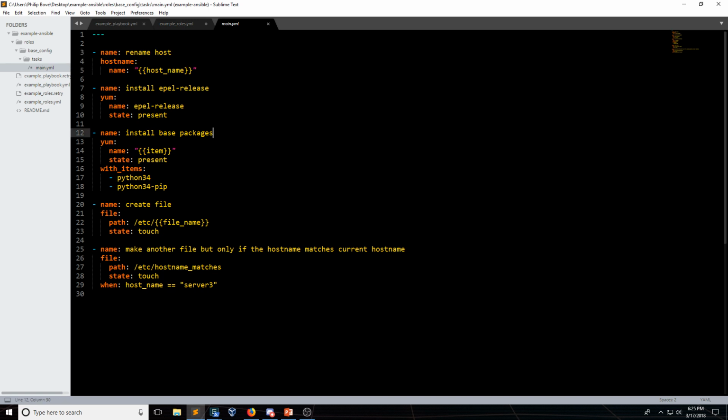So this renames the host. I also had to install EPEL release. Then I had to install Python 3.4 and Python 3.4-pip. And then I have it create the same file referencing the variable. And then I added this too, because Ansible can do some very basic if-else logic. It uses when. So when I say the hostname is this, it will create a file called hostname_matches in /etc. So we can run this, and you'll see that it works.